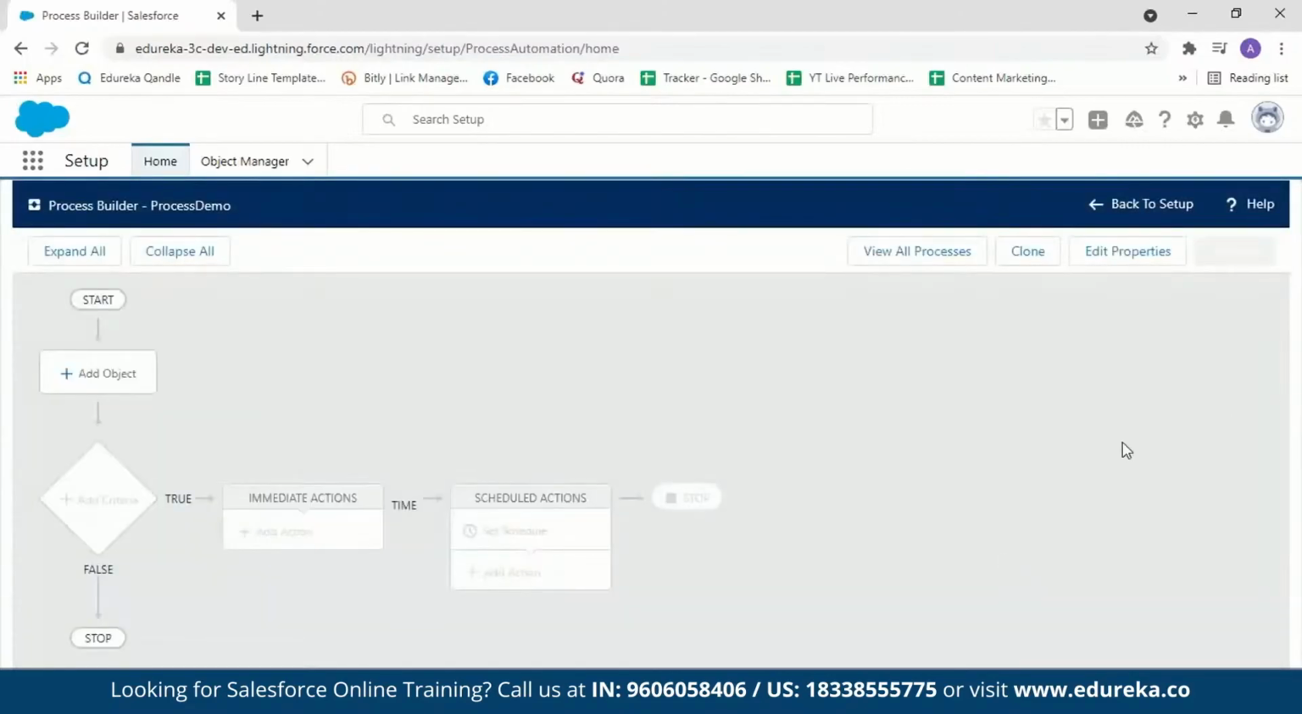Now you see the Process Builder is more like a graphical representation. It's like a flowchart. We have to select an object on which the automation will happen. Then we have to select a criteria, and if it is false, it will stop. But if it is true, it will do some automated actions. You can also schedule any actions to be performed after a particular time. And after all the actions are performed, the Process Builder will stop.